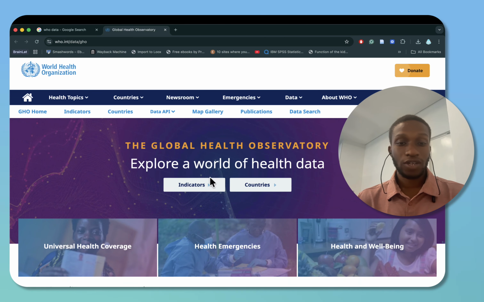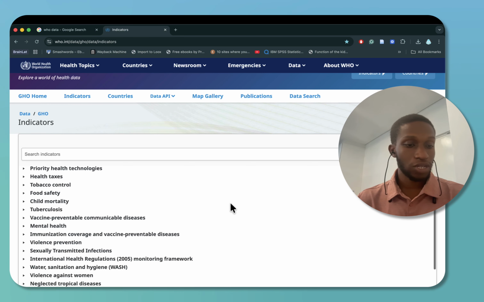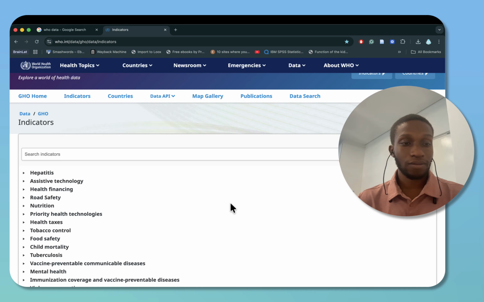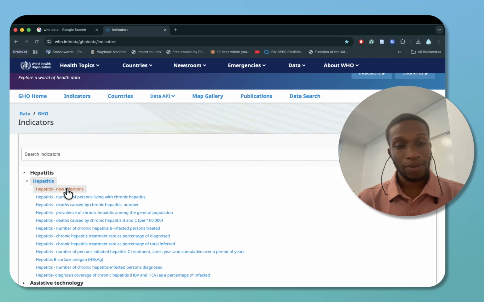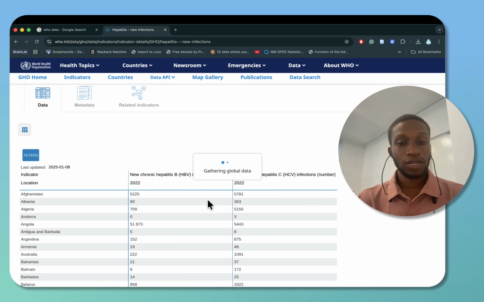So when you look at, for example, indicators, you get a whole list of indicators that are available, and these indicators might be in tune to the area that you like looking into, or the clinical niche that you are interested in. So just from the top of the list, let us look at hepatitis. Let us click hepatitis new infections. You are able to see that we get this window. So let it load.